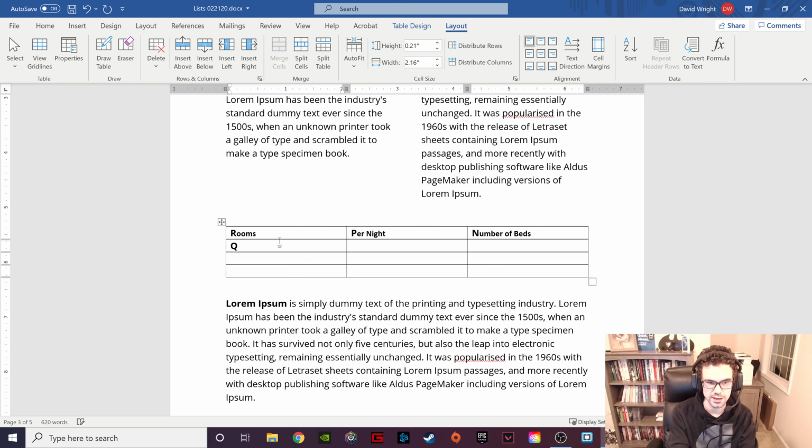So I could then write, you know, something like a queen. It's 2 beds and it's $45 per night. And I don't know why it's doing all weird things. There we go, $45 per night. I could, again, just list my items in here.